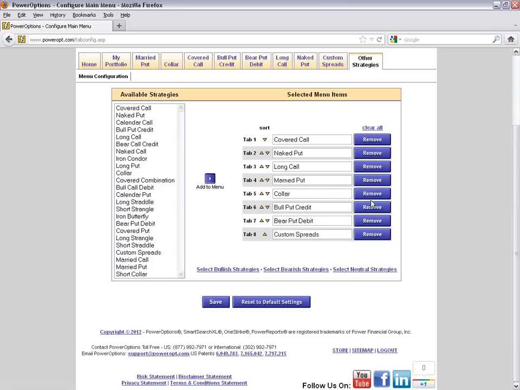All right. Well, let's remove the collars. And I do have married put, and I have the bull put credit spread and bear put debit, so we'll leave those in as well. And then, of course, we did have 19% doing calendar spreads.